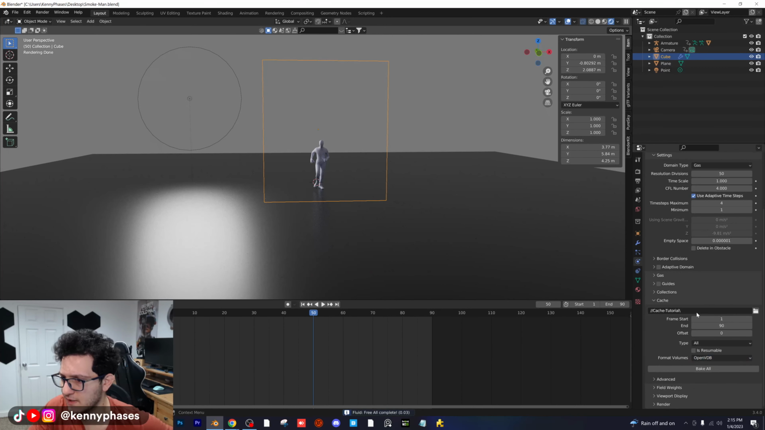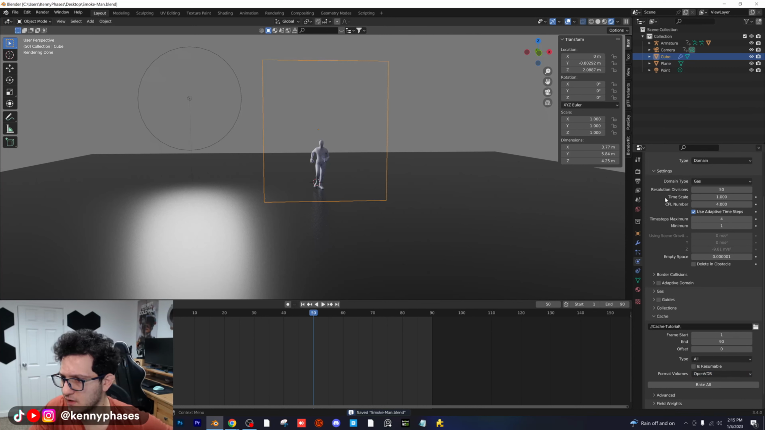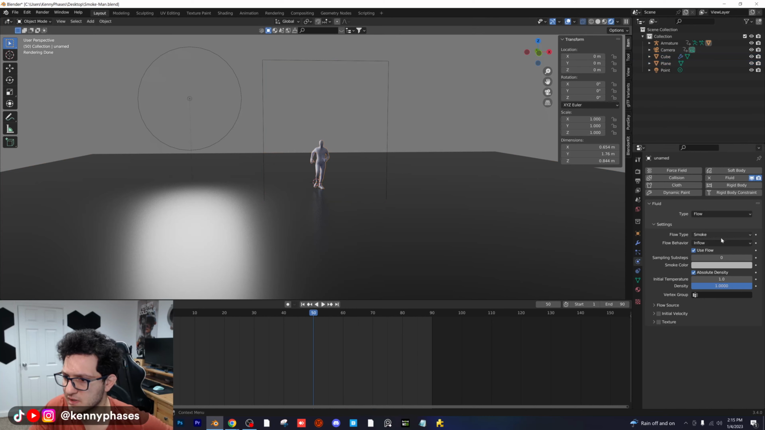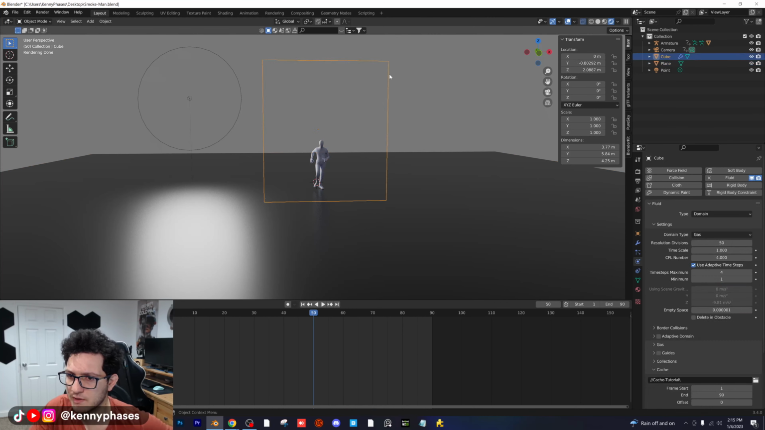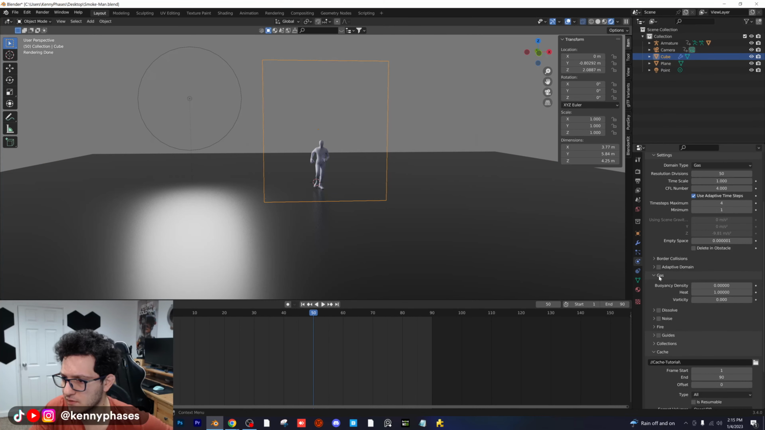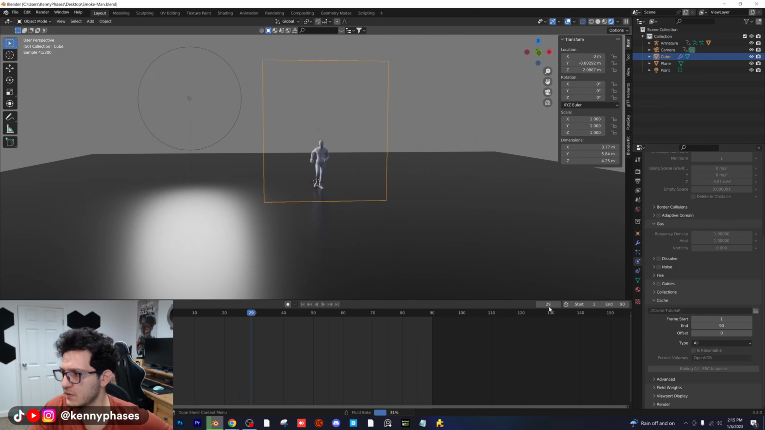All resumable 90, cache tutorial 50, adaptive samples gas. And this is definitely set to smoke inflow, yep. And this should be gas 50, yep. Gas. Let me just try to bake it again, see what happens. Turn off the cube.